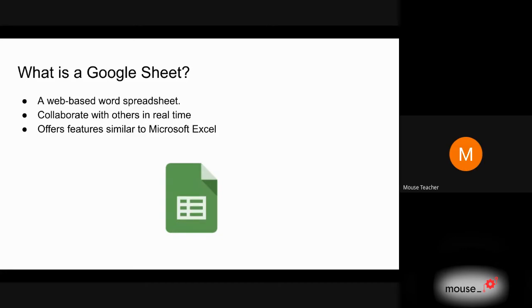So if you're familiar with Microsoft Excel, it's going to be extremely similar to that. The difference is that it's going to run in your browser. So it's going to run in Google Chrome or whatever browser, Safari, whatever you might be using. You won't need to download any software. It just runs in the browser.